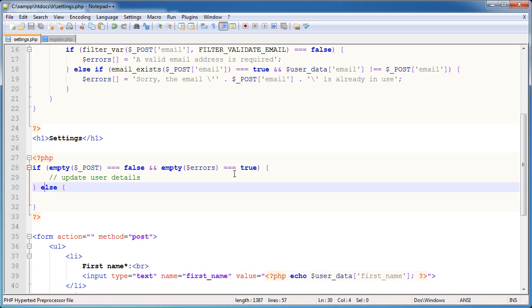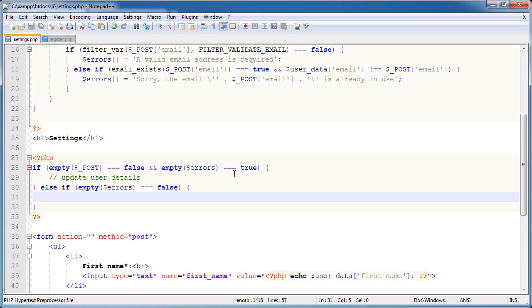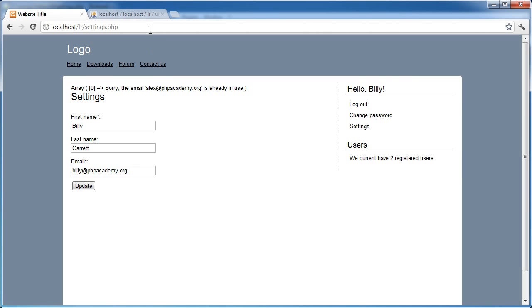Otherwise, what do we want to do? Well, we'll say else if empty errors is equal to false. And what does this mean? Well, this means we have errors. So we go ahead and echo using our output errors function that we created earlier on. Again, if you're unfamiliar, go back and check that. And we echo the errors. At the moment we're not doing anything if we are successful.